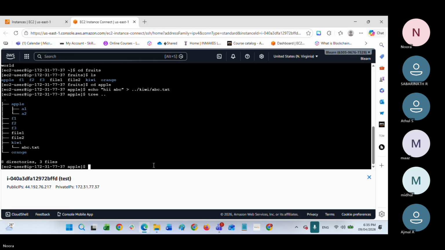Okay. So can you see, abc.txt is created or no? Inside Kiwi. Yes, we used echo here, right? Now I want to see the content inside abc.txt, whether it is hi abc or no. How can I see the content? What's the command to display the content? Cat. Okay, tell me the full command. Tell me the path.